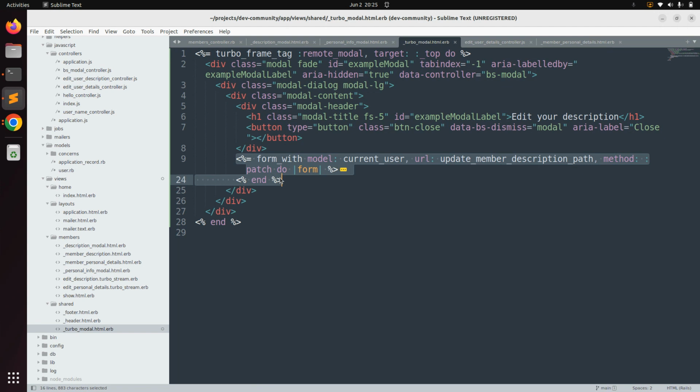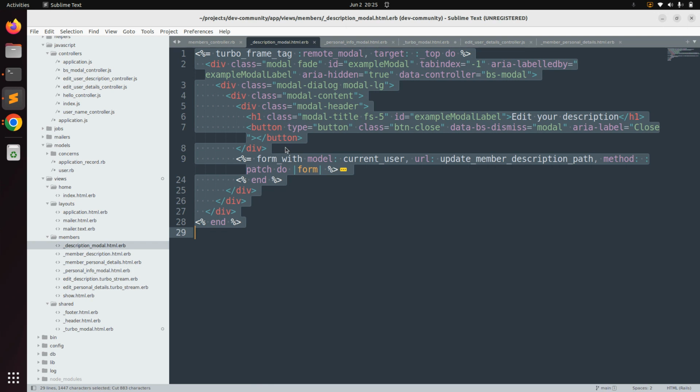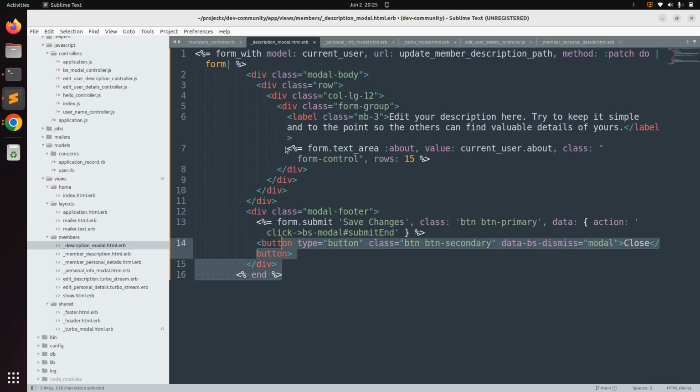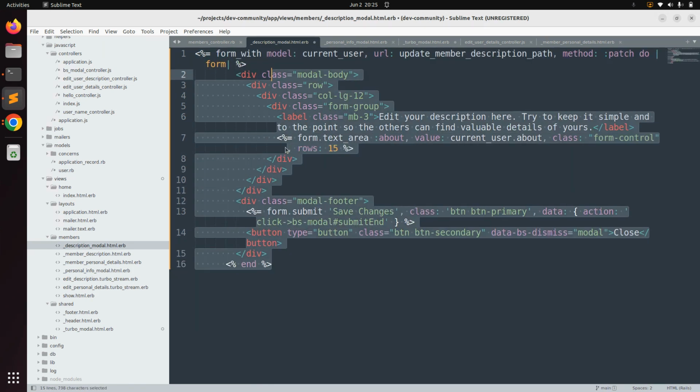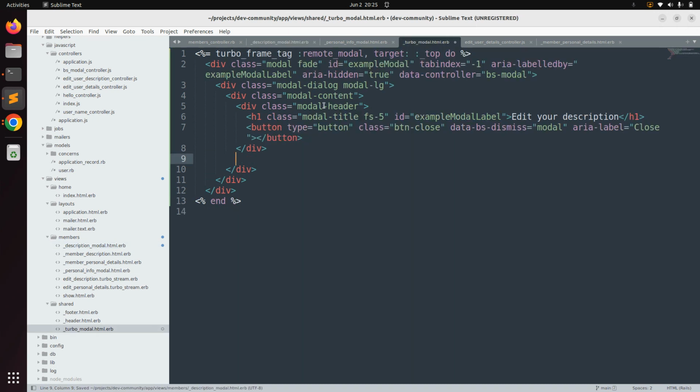So what we can do here, first we can cut the form from here, and now replace this form with the existing contents in the description modal.html.erb. Make sure you do this, else you have to create the form again, because now we will just keep the Rails form in the description modal and our personal info modal. So just keep this form, and here you can see that this is our turbo frame tag modal.